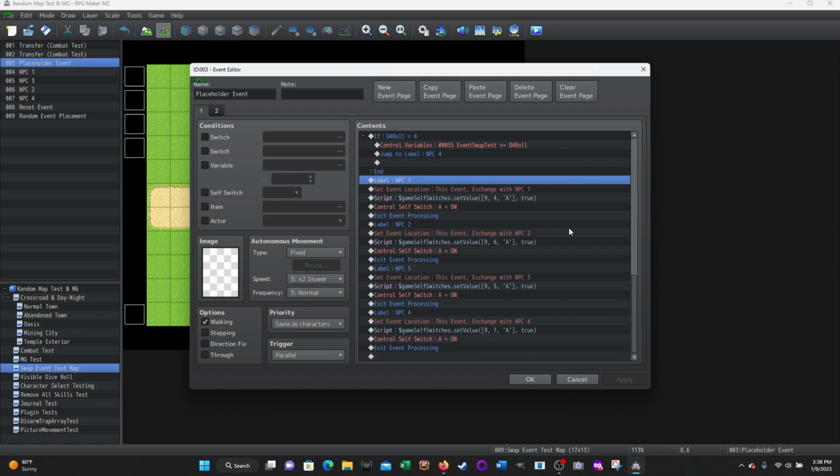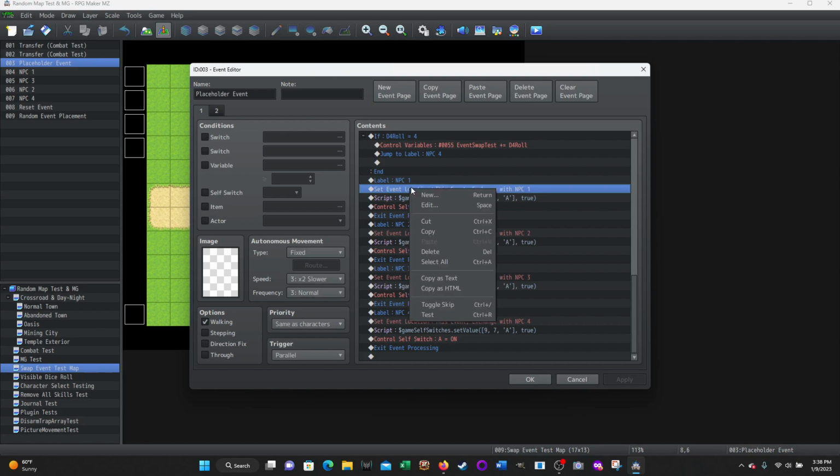Now, label NPC1. This is where the swapping happens. So label NPC1: set event location, this event, that's the event in the middle of the screen, exchange with NPC1.